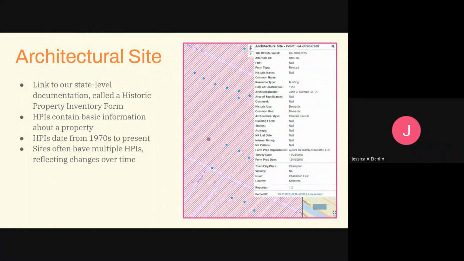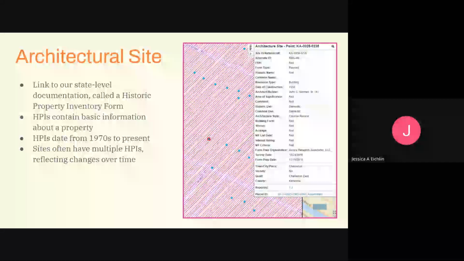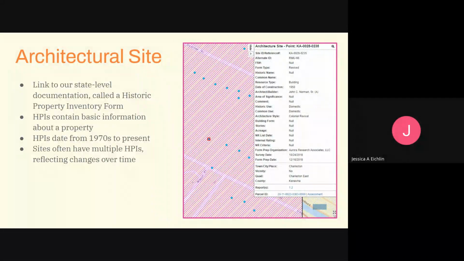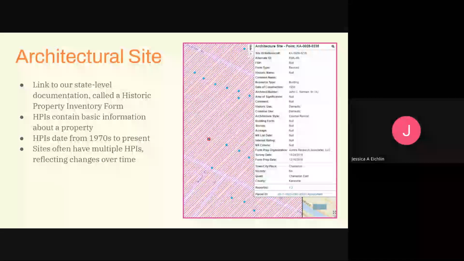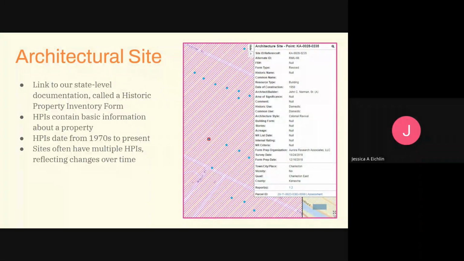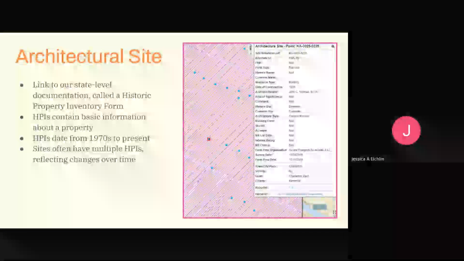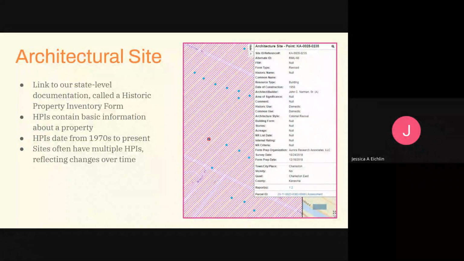So we have some information like the date of construction, the architect, the architectural style, and not all of the resources are going to have this much information in the sidebar, but we are working to improve the data set so that it's a little easier to search and see some of that information on that sidebar. Most of the HPIs on file at the SHPO date from the 1970s to the present, and the GIS map does get updated at the end of every month. So we're constantly adding new HPI forms to the map.